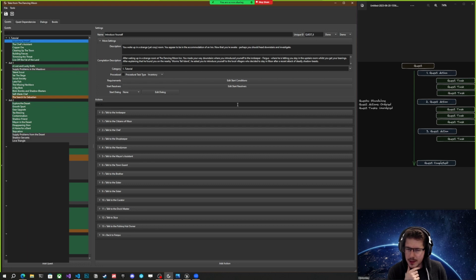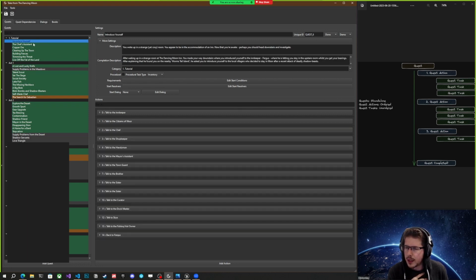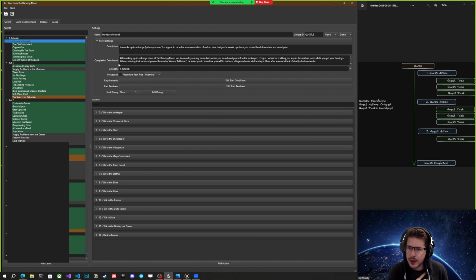So going back to quests, the first quest that I've got selected here in the tool is basically the quest that you do at the start of the game. In this case I've called it introduce yourself, because you basically have to go through all of the different NPCs in the game and introduce yourself and learn who they are.